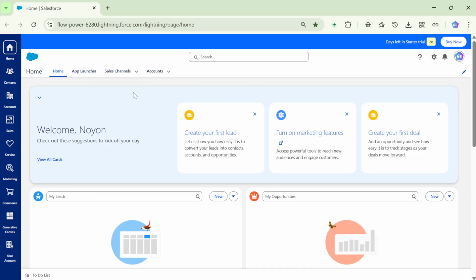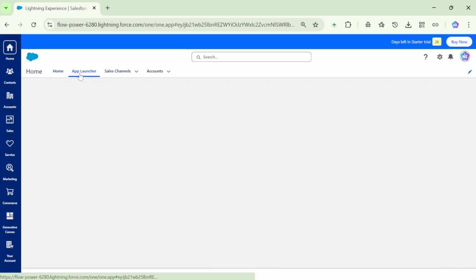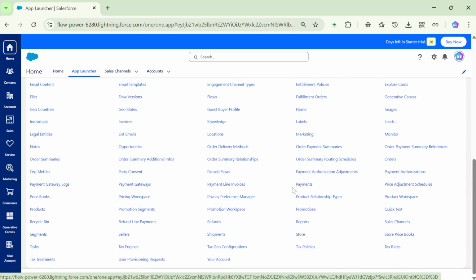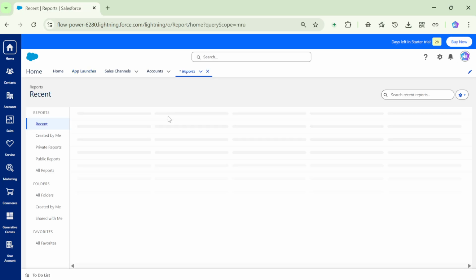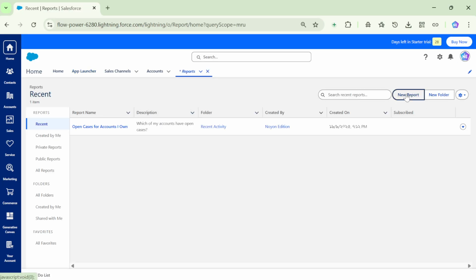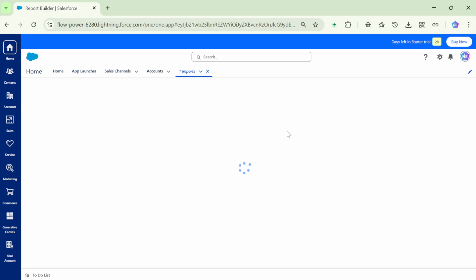Today I'll show you how to create a tabular report in Salesforce. First, go to the app launcher in your Salesforce environment by clicking the grid icon in the upper left corner. Then select Reports. Next, click the New Report button to start creating a fresh report.